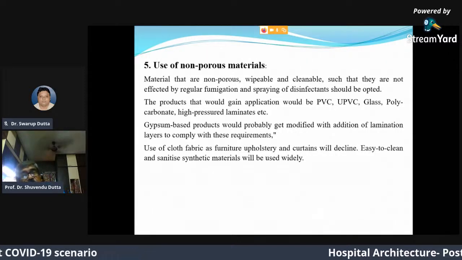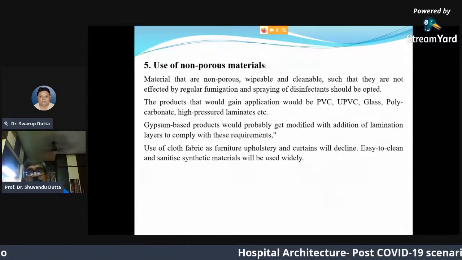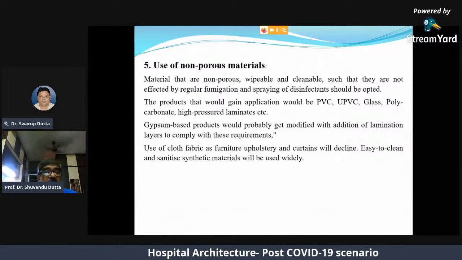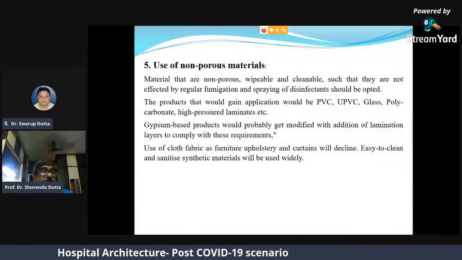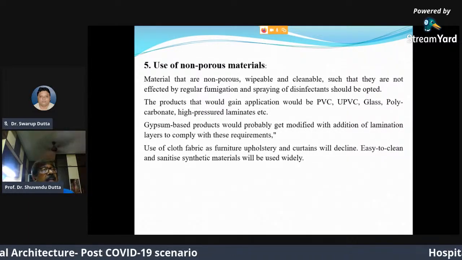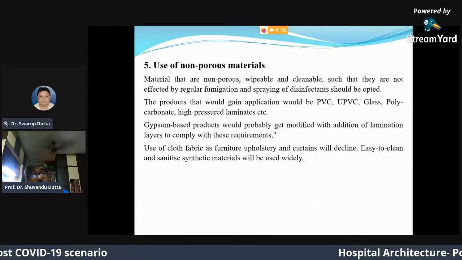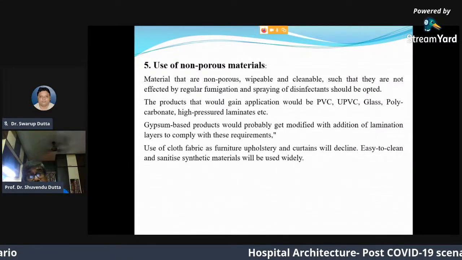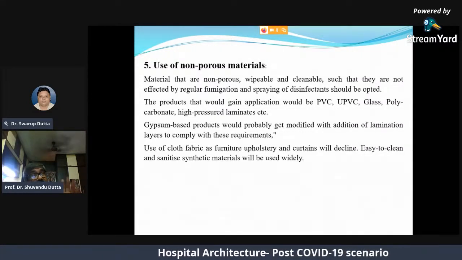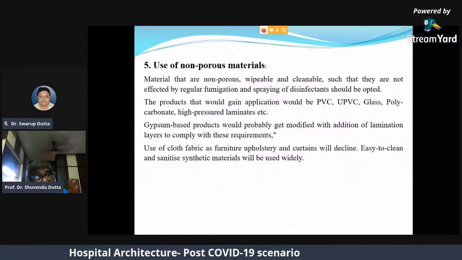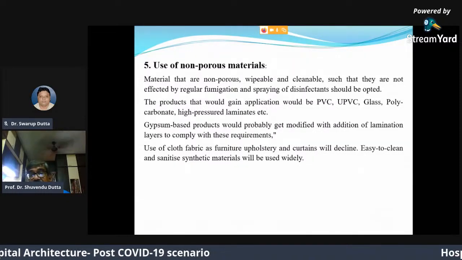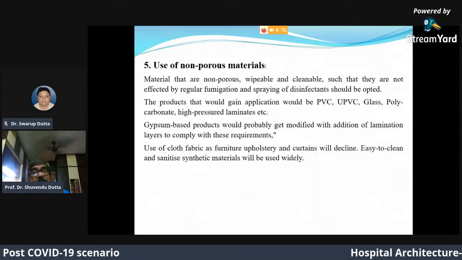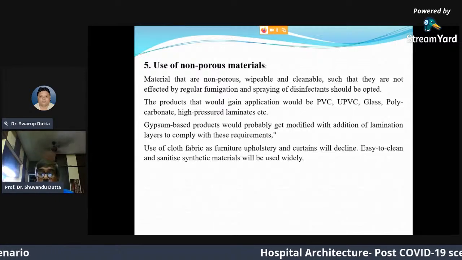Gypsum-based products would probably get modified with the addition of lamination layers. Use of cloth fabric as furniture, upholstery, and curtains will decline because this gives shelter to viruses. Easy to clean and sanitize synthetic materials will be used widely.